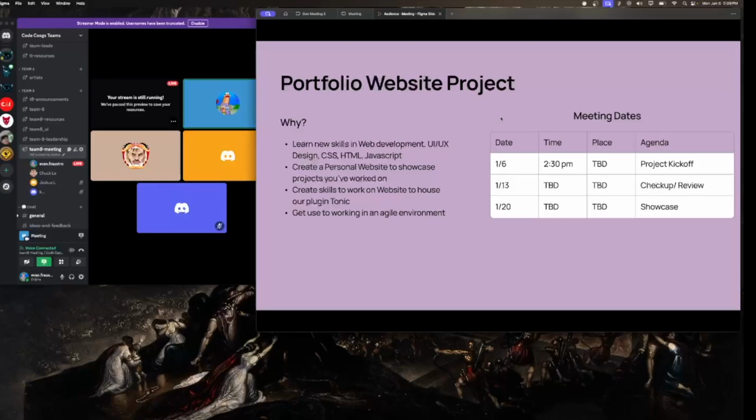Next week on the 13th is our checkup and review, and the 20th would be our showcase. And now what our showcase is going to be: everybody showcasing the website to the whole team. So I'll be showcasing my website that I will be making as well. Josh will show his, and everybody else will showcase the website, and we'll put them in the resource links.